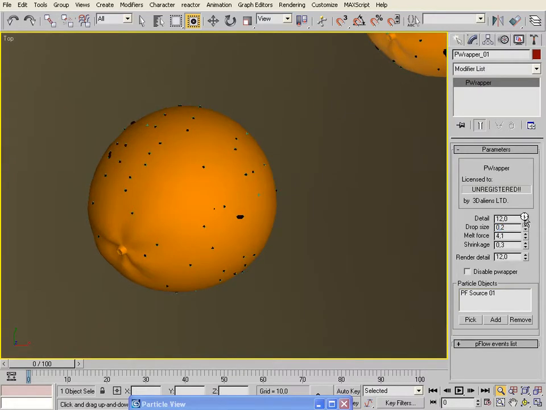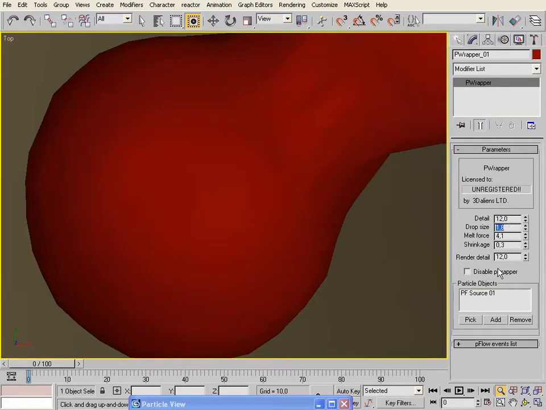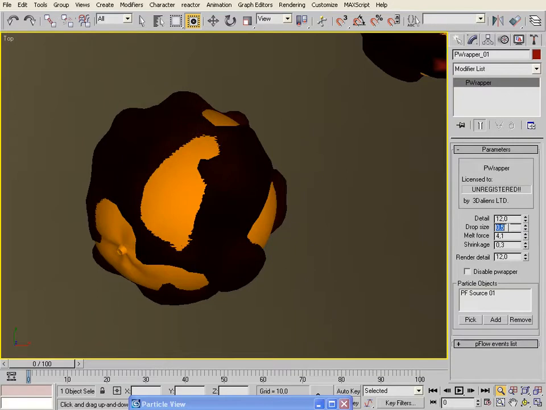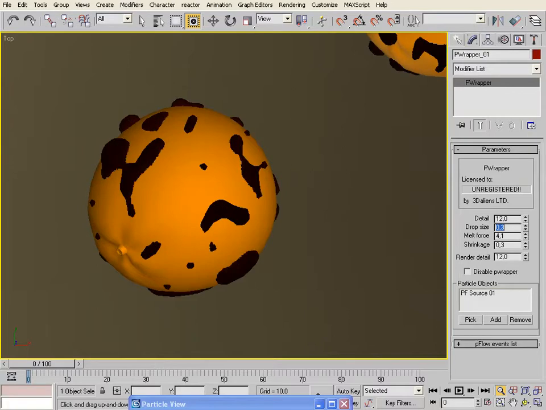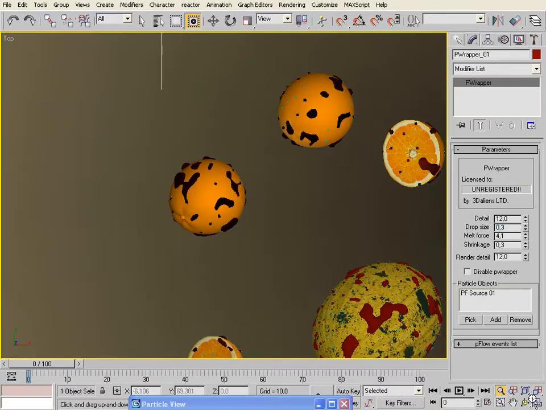For example, drop size to, yes, not that much, but maybe 0.5. This is too big. 0.2. Oh, sorry. 0.2. Yeah, this time this looks too much small. Maybe 0.3 is okay. Yes, it can be.